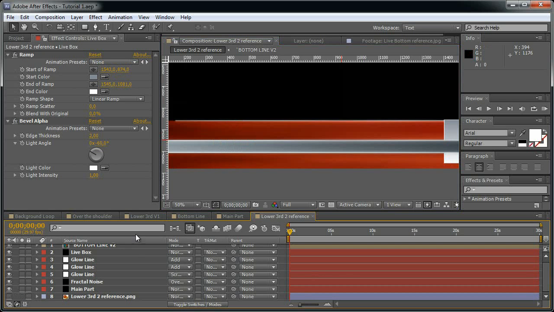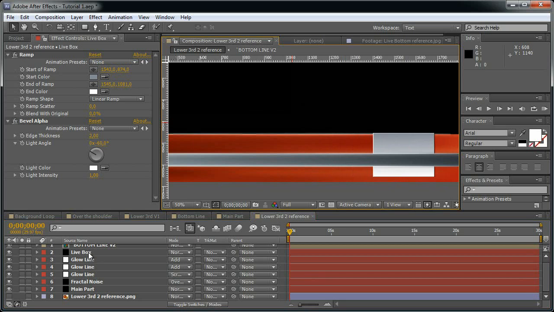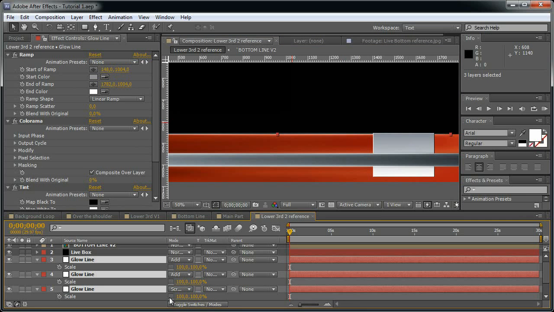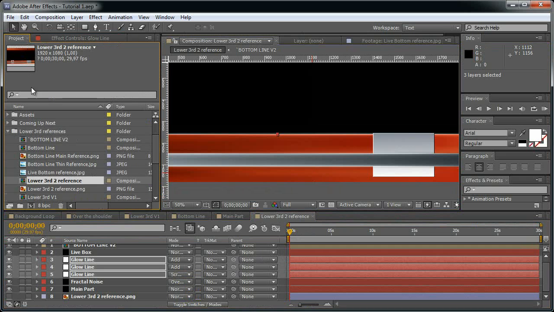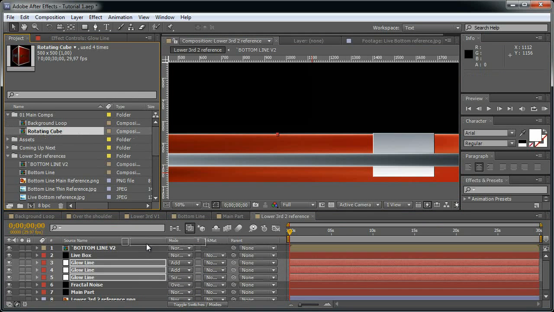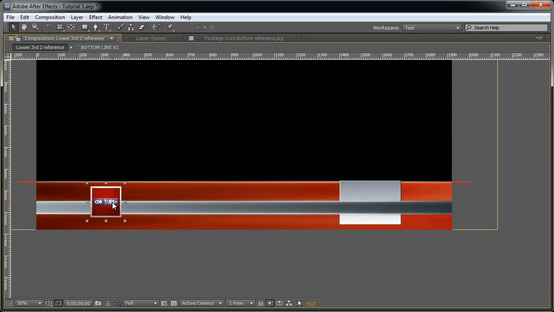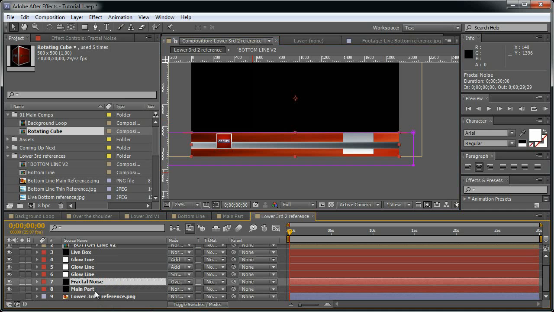As you can see how it looks so far, and we need to scale this as well, and this is the bottom part, and we can put the rotating cube here, and for the top part it's basically the very same thing.